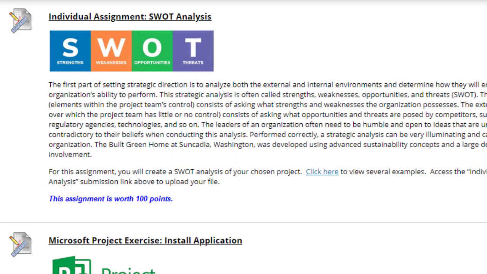Next, we have the individual assignment SWOT analysis. So obviously, after you pick the project, you want to make sure that it's a good project to actually focus on this semester. So that's why you're going to be performing a SWOT analysis on that. So of course, SWOT is looking at the strengths, weaknesses, opportunities, and threats that may ensure that it's a great project, or you may want to choose a different project after performing this SWOT analysis.